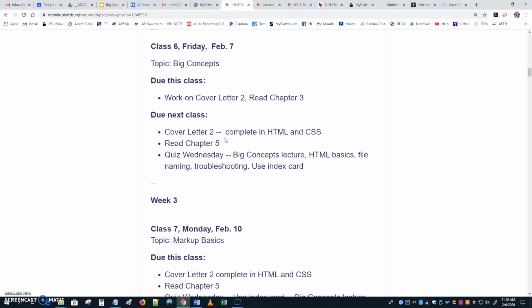Or maybe you already know about zipping, but make sure you zip the root folder, not the project folder, the folder that just has in it one HTML document and one image. That should be all that's in there. Okay, and I'm asking for next class that you finish cover letter 2 and that you submit it. That is due next class. And then you read chapter 5. We're really going to be getting into HTML now. That's what chapter 5 is.